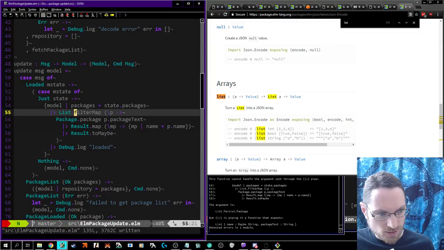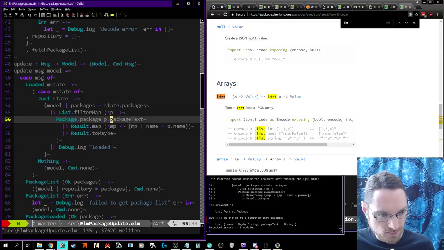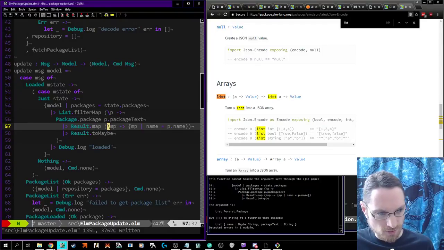So filter map, the loaded package, which had a package text and a name. So for each, get the package text, or get the package object. But it's going to be a result. Map the result, saying update the name when we had a name. And return a maybe, so filter map will throw out the ones that didn't succeed.